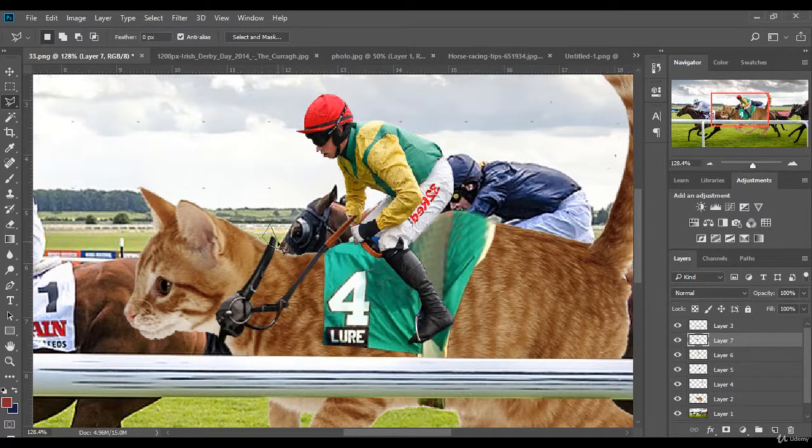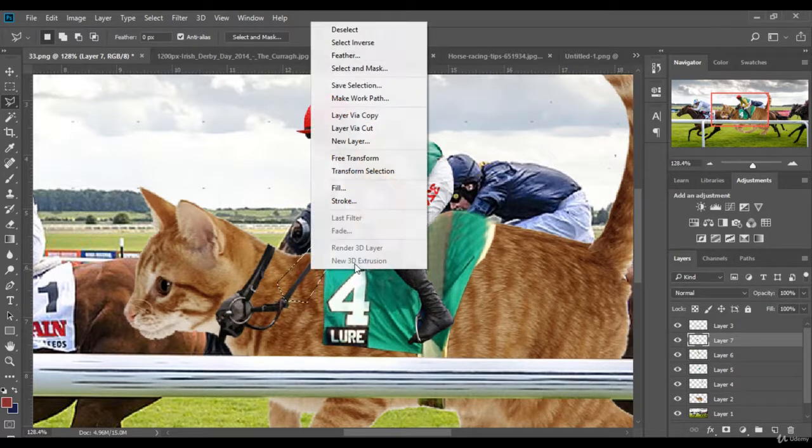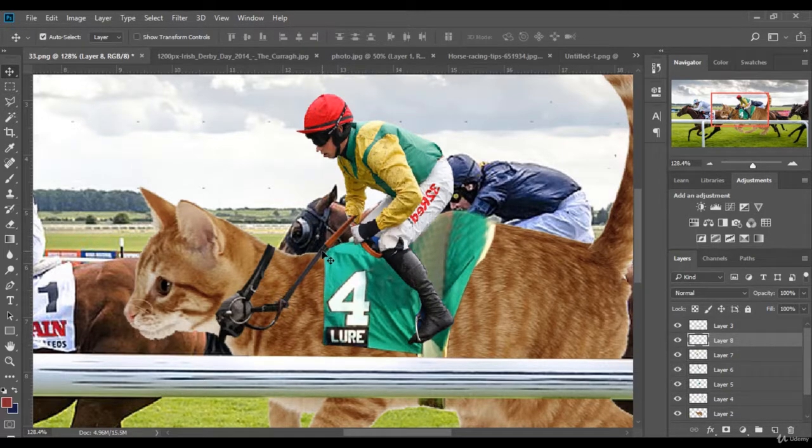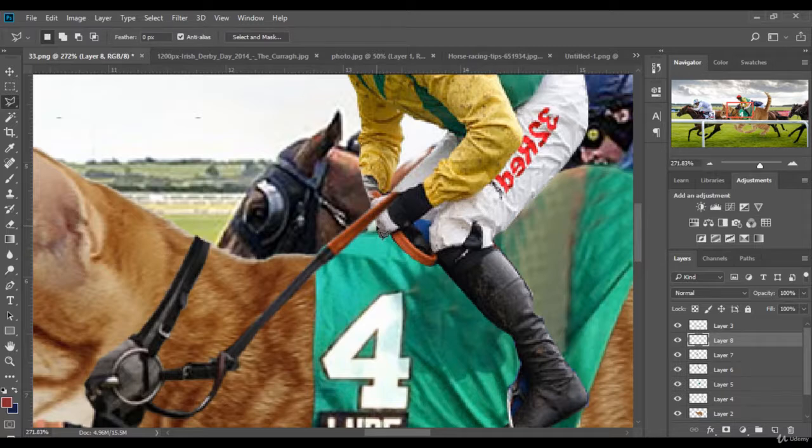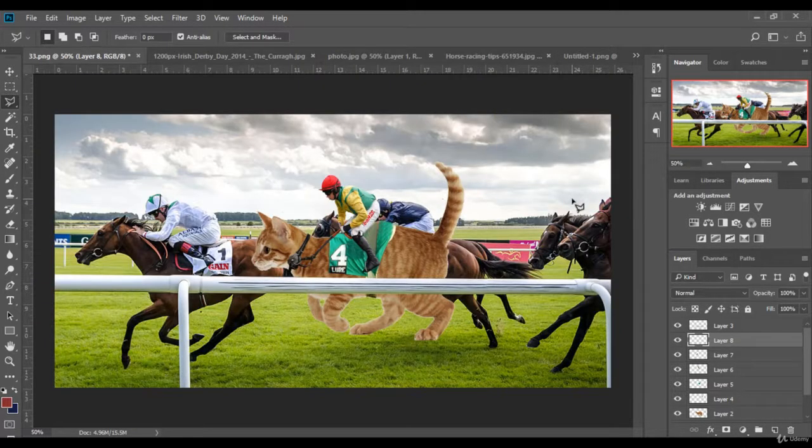I need to add this leftover right here, like this, and here too, so that it appears that the jockey is holding the bridle. I'll crop this little space right here. You need to be very careful with this and pay attention to details. Now we're good.